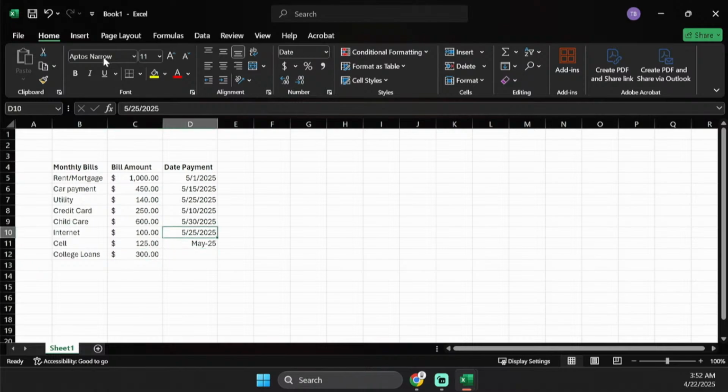Same thing with this. What is happening? Why are these rows getting all whacked out? Okay. And then college loans, that's usually a middle of the month deal as well. Let's see, 15, 2025. Okay, great.